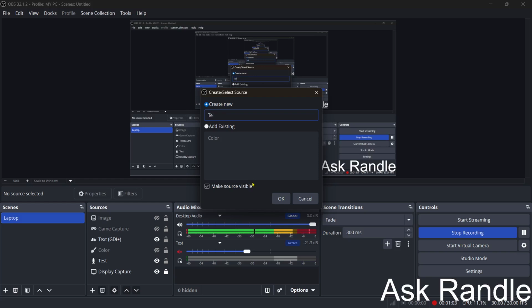Now enter a name for the color source. You can keep it simple and descriptive, like background color, so it's easy to recognize later if you ever need to edit it. Naming your sources clearly is a good habit, especially if your scene becomes more complex over time. After naming it, click OK. This takes you to the settings window where you can choose the actual color you want to use.